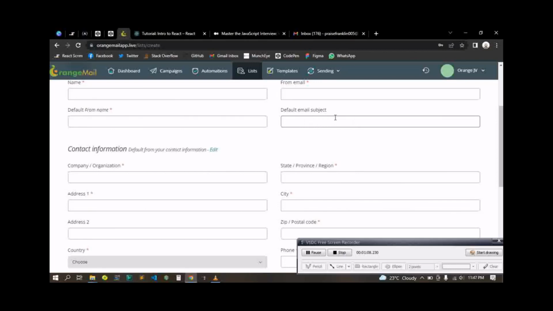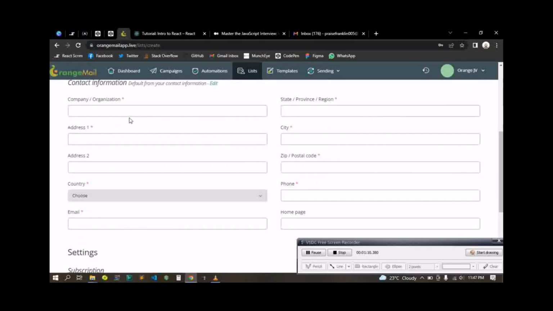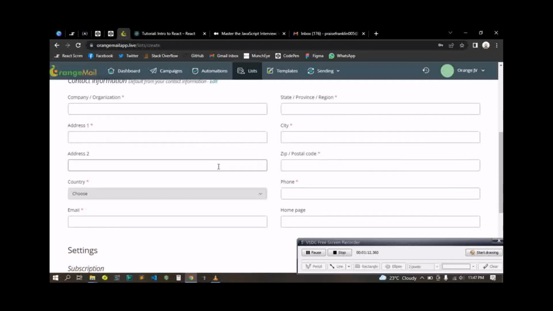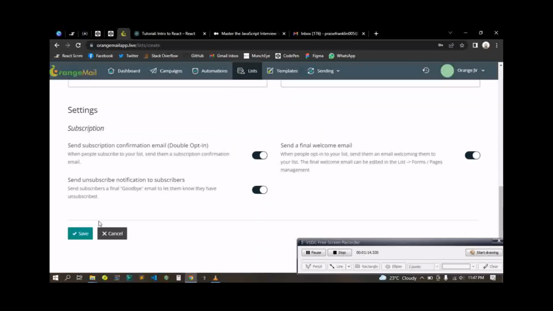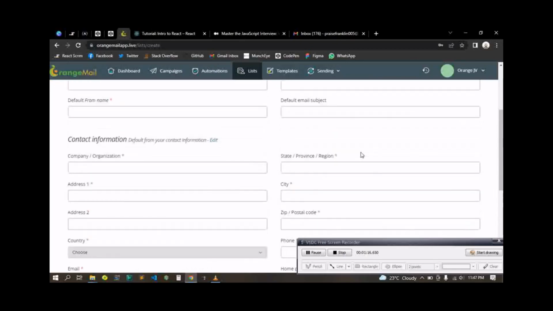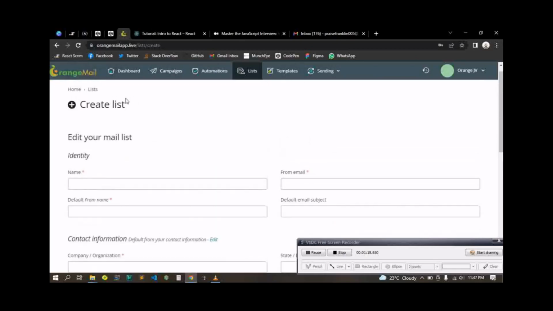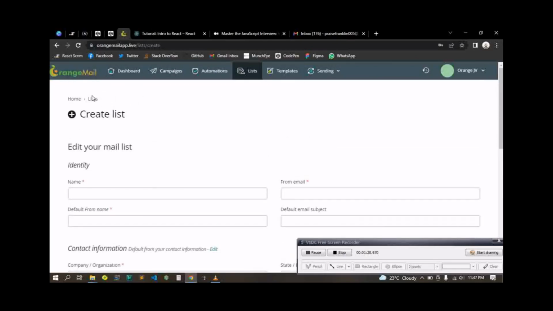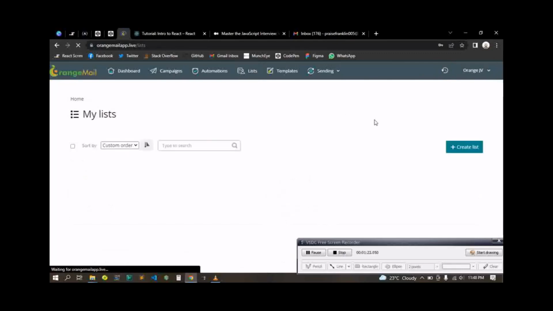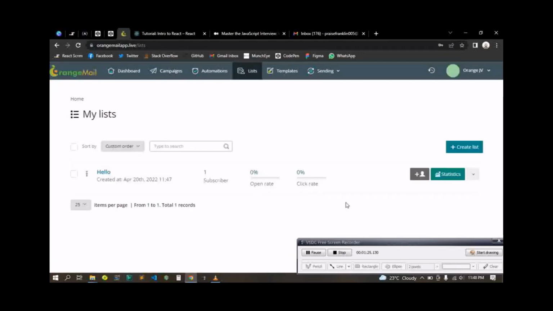So you can just fill in anything here, or you can leave it blank. And then you fill in your company details, and then you click on save, and then the list will appear on the previous page that we saw. The list will now appear here.